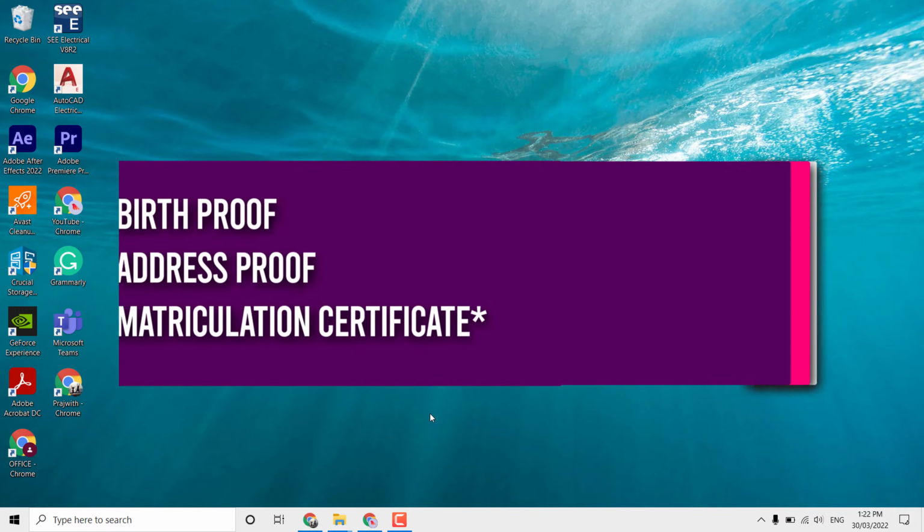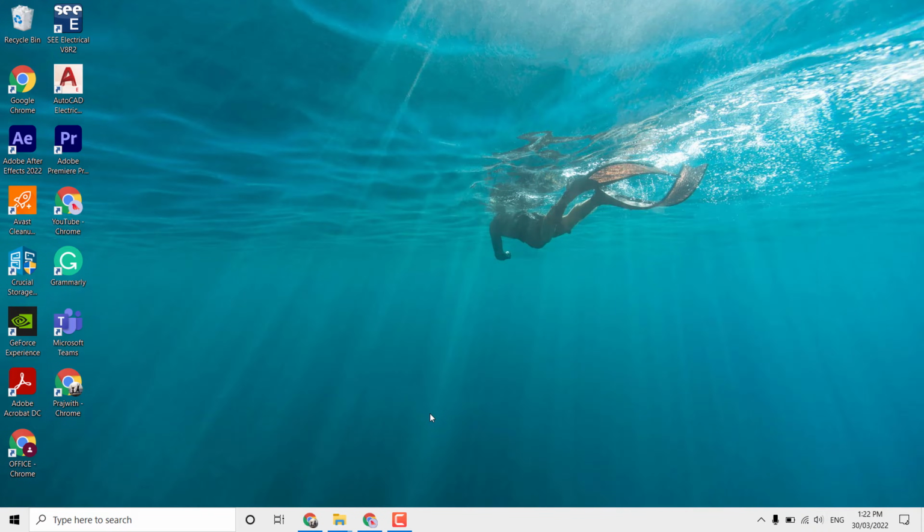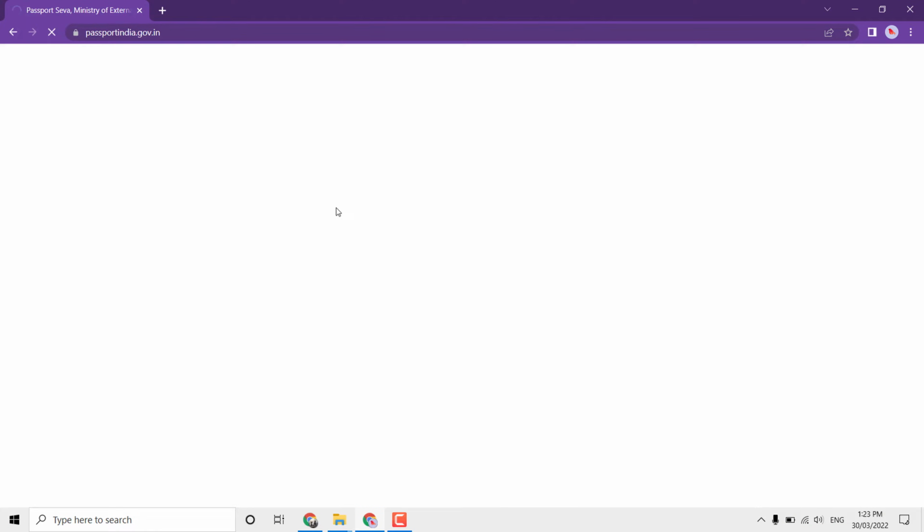Required documents are A. Birth proof, B. Address proof, C. Matriculation certificate. Let's now start with the process. Go to the Passport Seva portal. The official link is in the video's description.